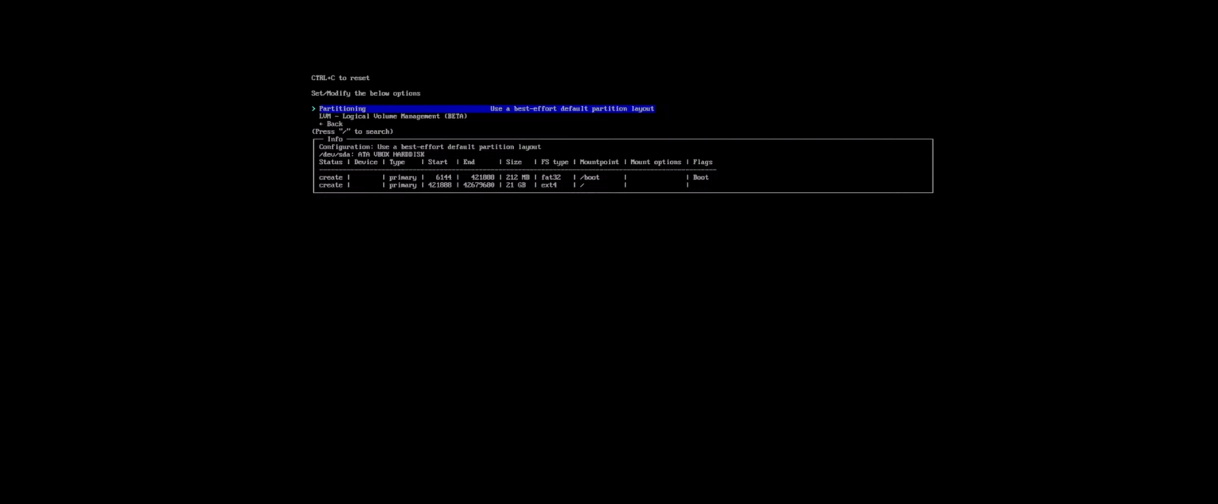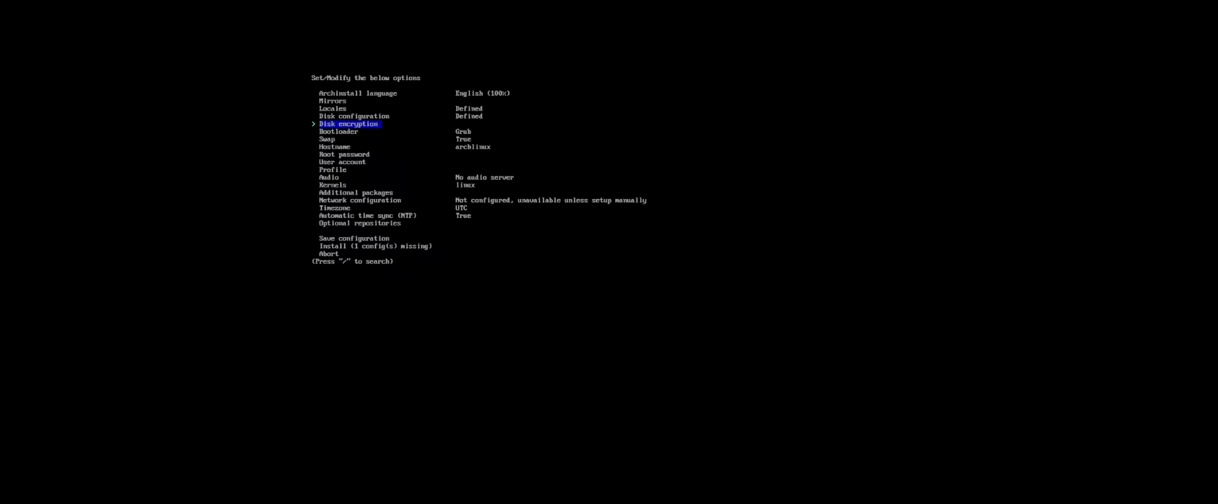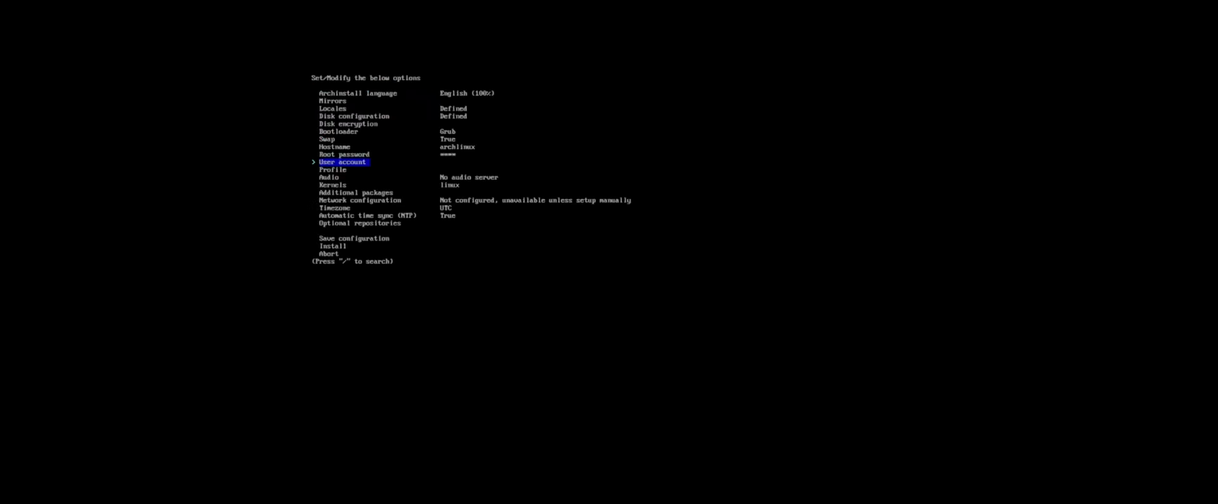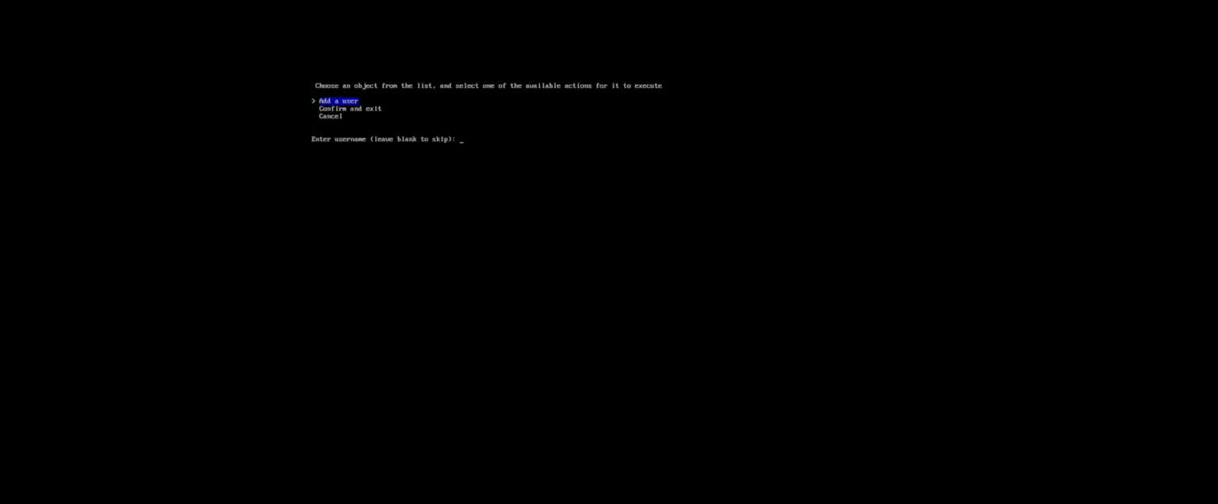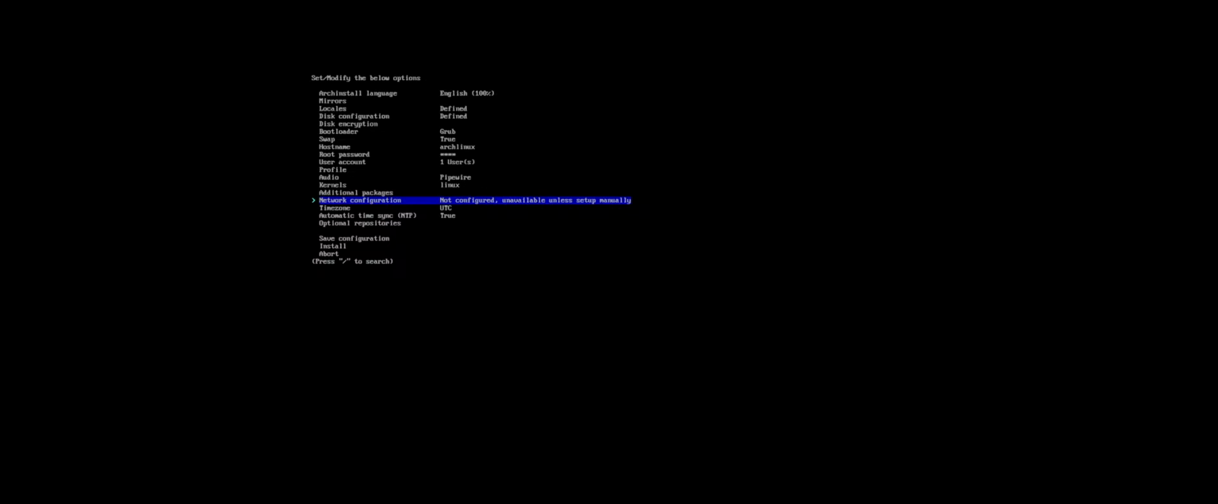Now after that, set the root password to assign a password for the root user. Then create a new user account. You can even add the new user to the sudo list for elevated privileges. Now choose to confirm and exit. It's time to install the desktop environment. To do so, select the profile option and choose desktop.